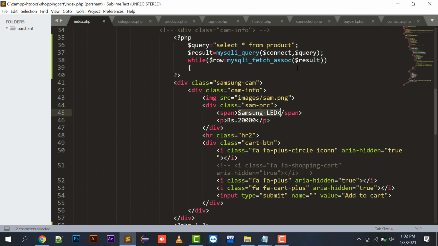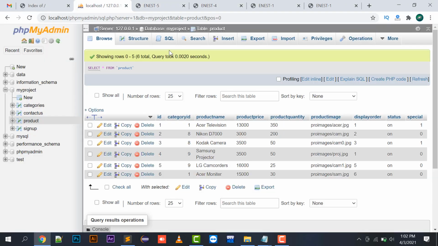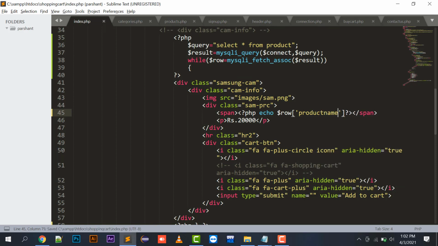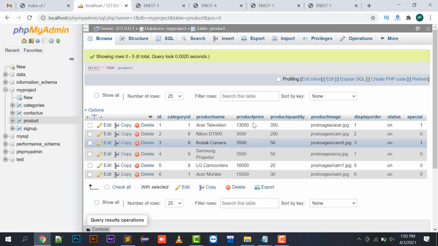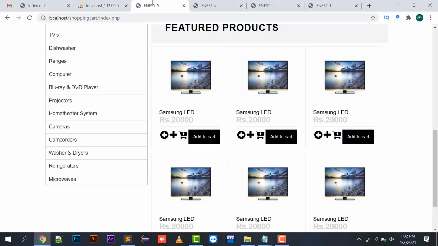Here we will fetch the name dynamically: echo row, product name, right? Then product price. So name and price will be displayed over here, right?